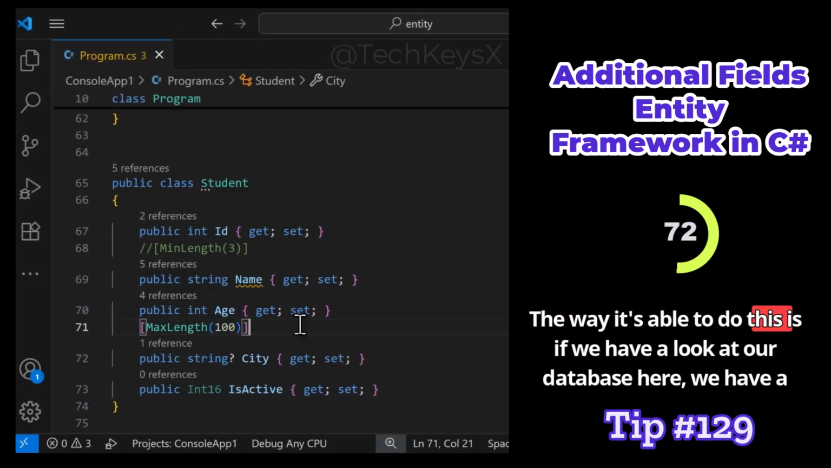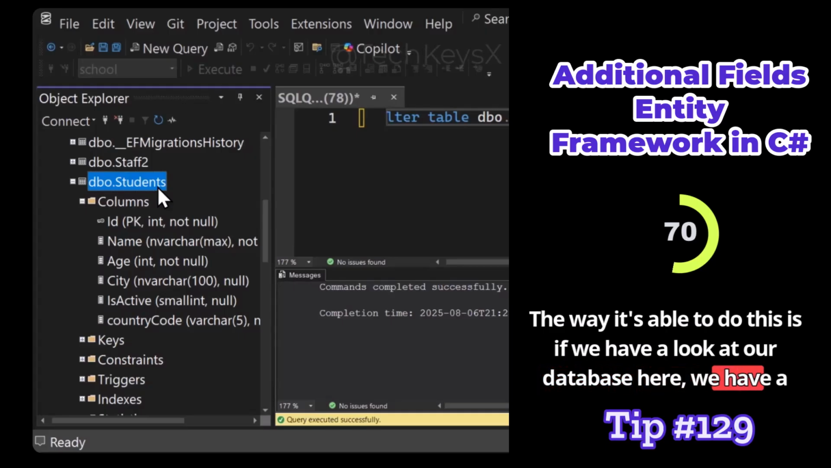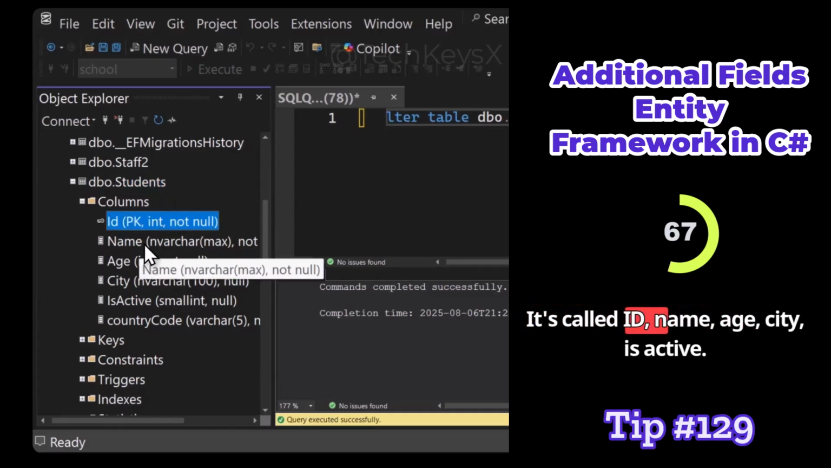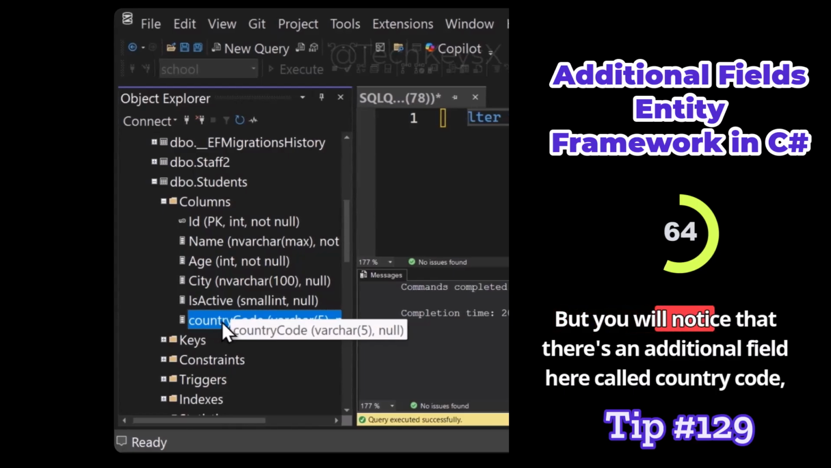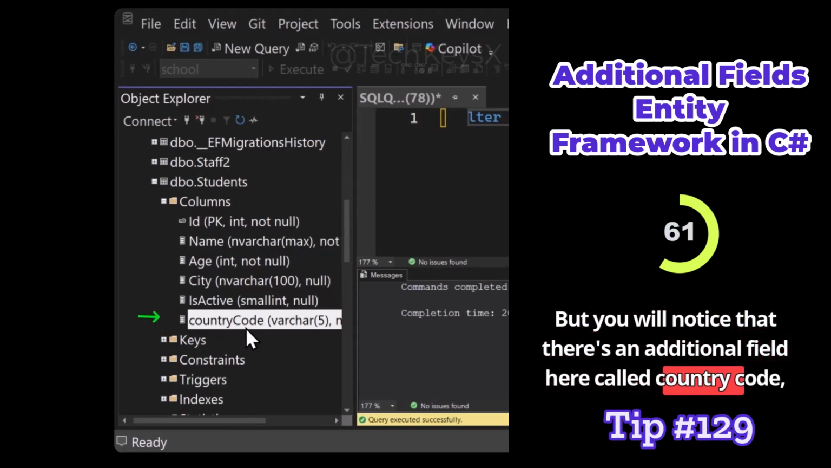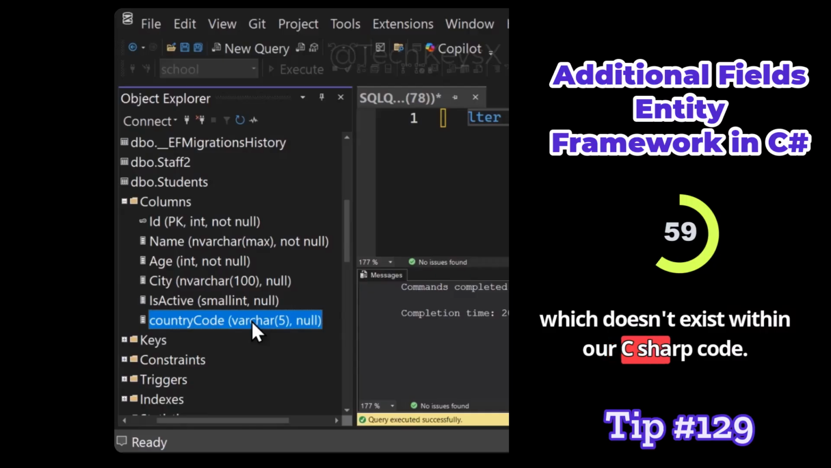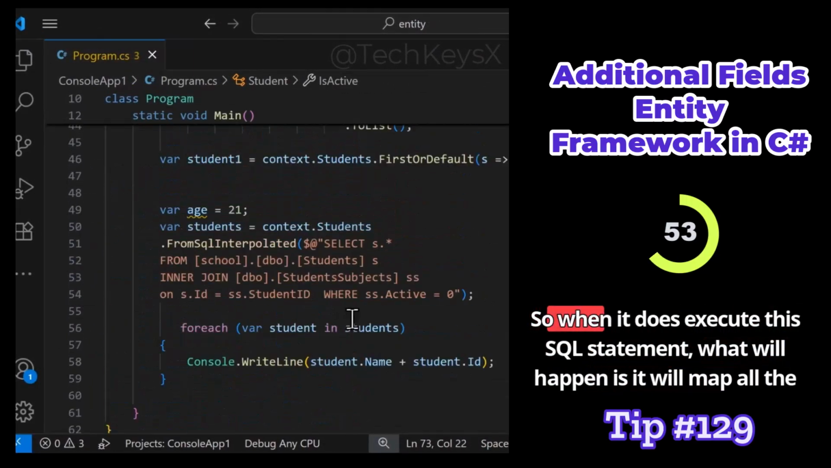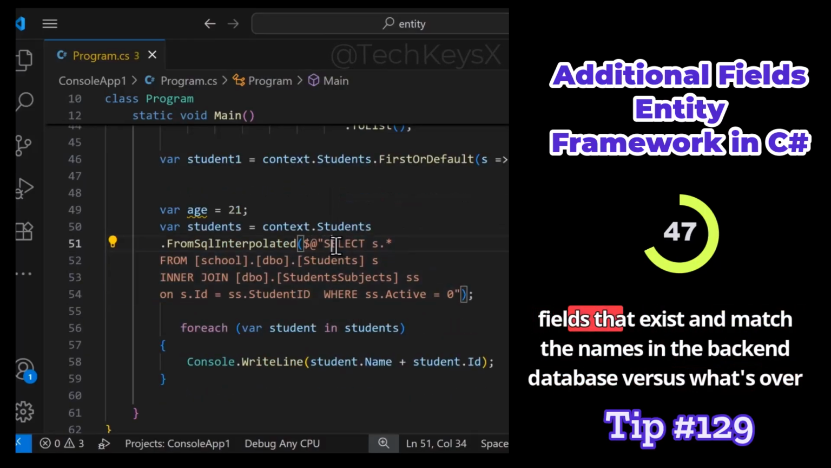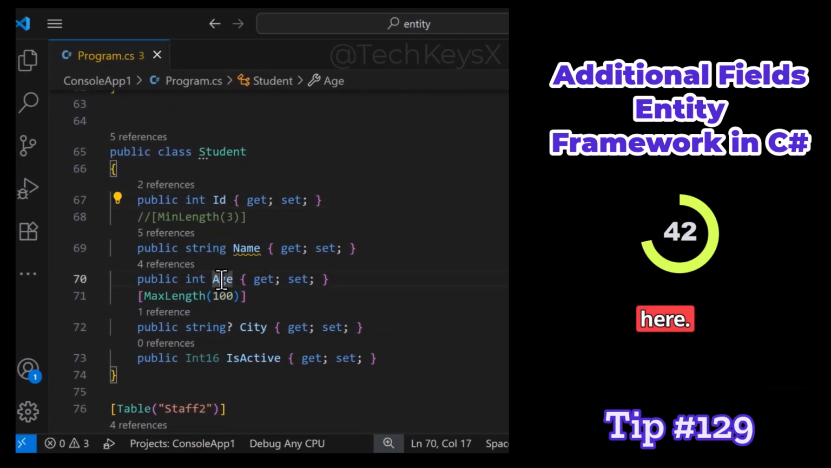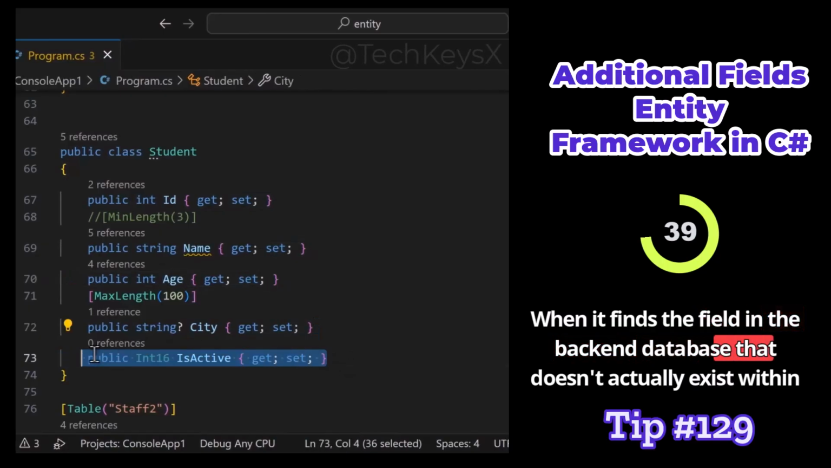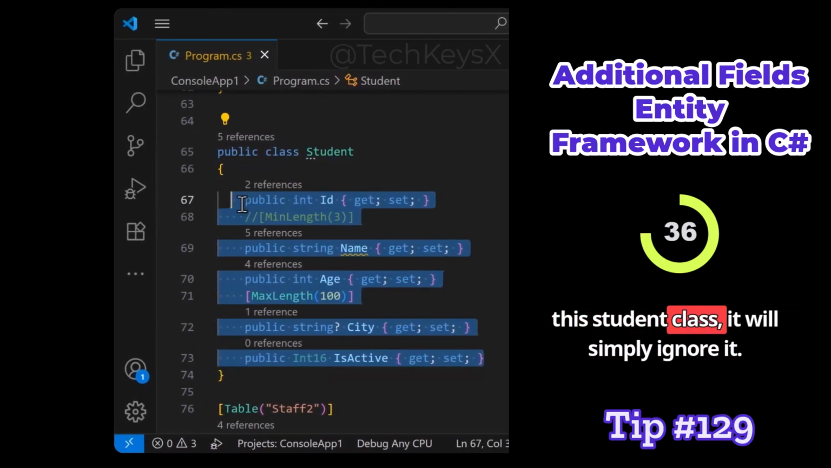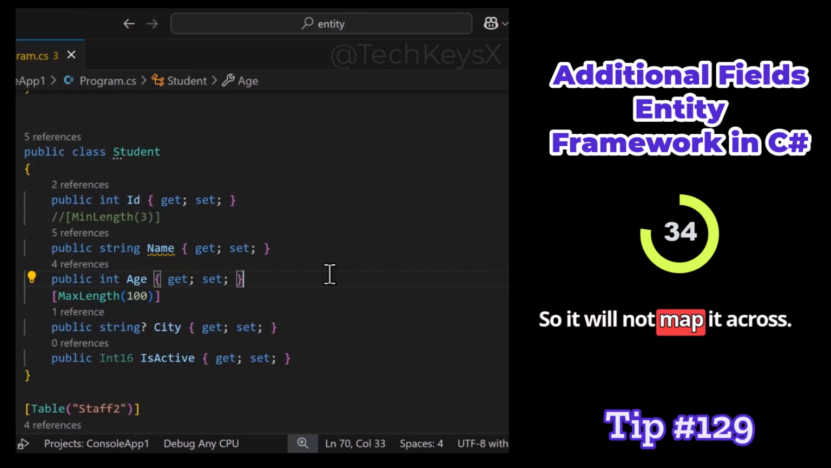The way it's able to do this is, if we have a look at our database here, we have a students table. It's got ID, name, age, city, is active. But you will notice that there's an additional field here called country code, which doesn't exist within our C# code. If we go back here, we've got is active, but country code is missing. So when it executes this SQL statement, it will map all the fields that exist and match the names in the backend database versus what's over here. When it finds a field in the backend database that doesn't actually exist within the student class, it will simply ignore it. So it will not map it across.